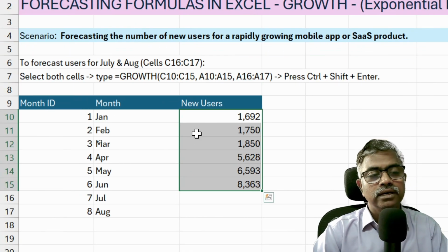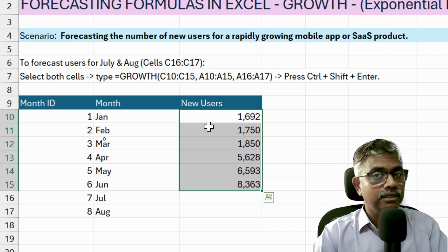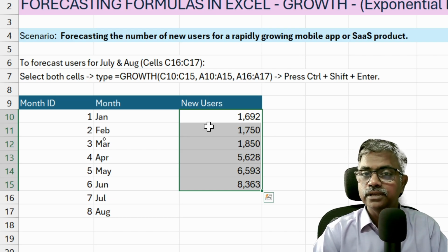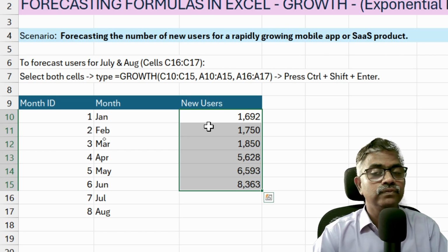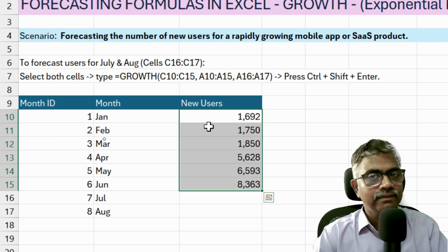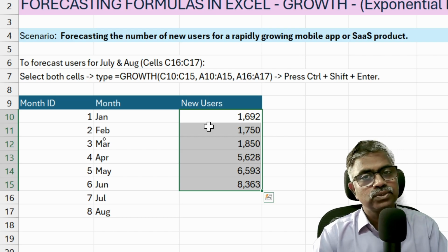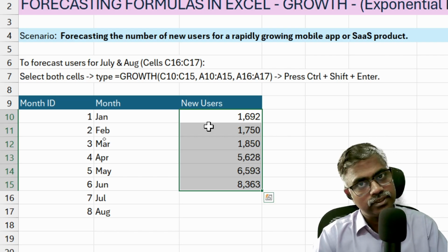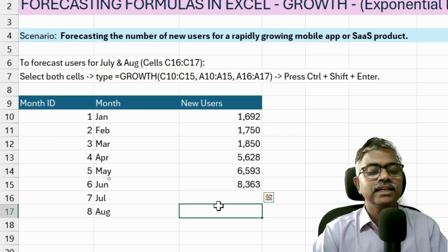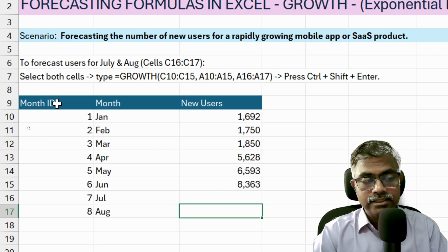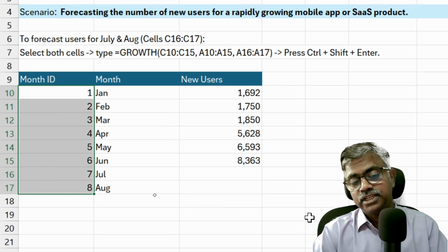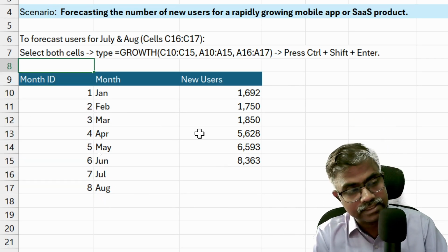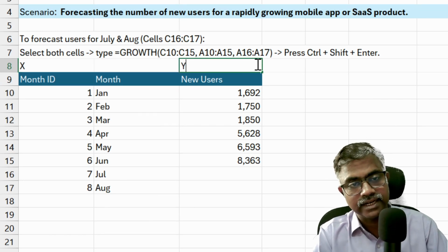Now again, GROWTH is an array formula. If you have the 365 version, you don't have to worry about the dollar symbols or Ctrl Shift Enter. But if you do not have 365, you need to press Ctrl Shift and Enter to make this formula work for you. Okay, so let's write this formula. The data set is arranged with a series column for the time series, and this is going to act as X for me and this is going to act as Y.